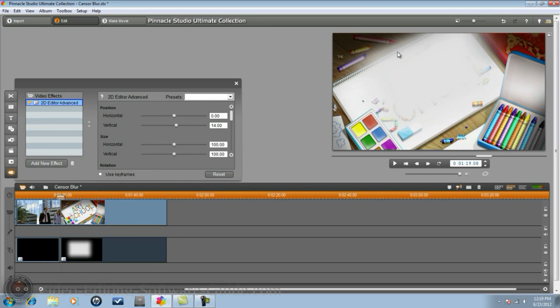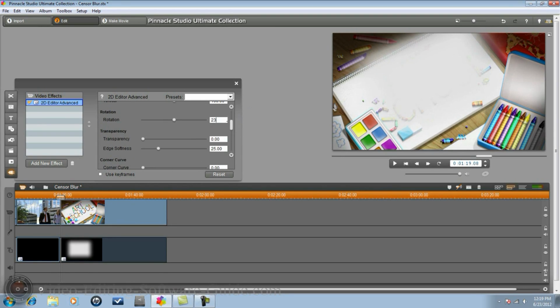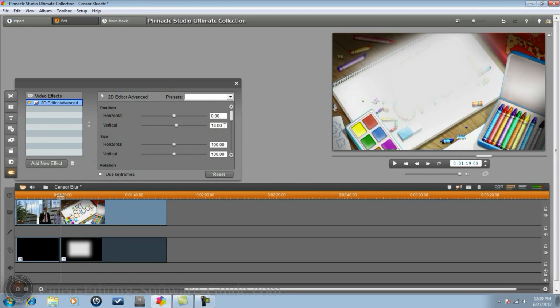And I can tell, too, that my little rotation is a little bit off because I can see it right there. So while it's there, I'm going to try to play with the rotation a little bit. Get it better. That's a lot better. There you go. I like that. So my vertical was too high, so I'm going to move that back down. Let's try 5. A little bit too low. Let's try 8.